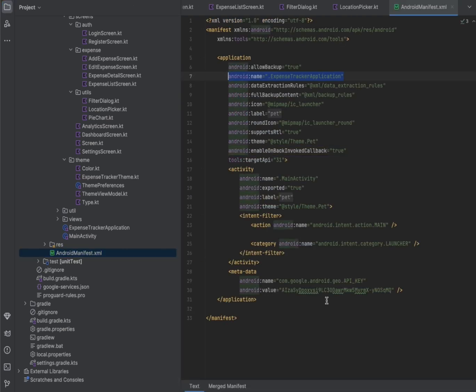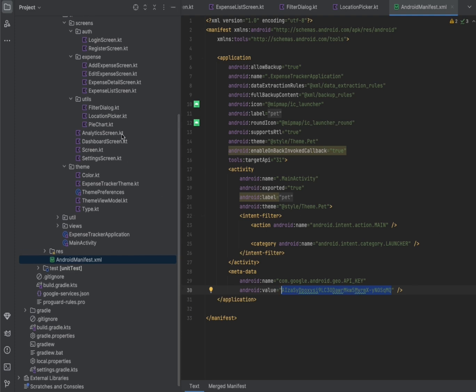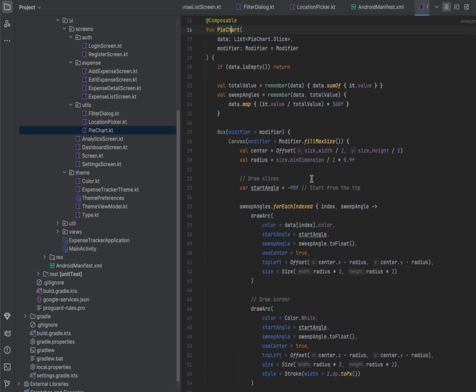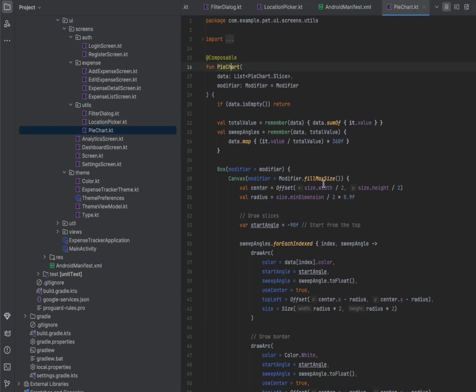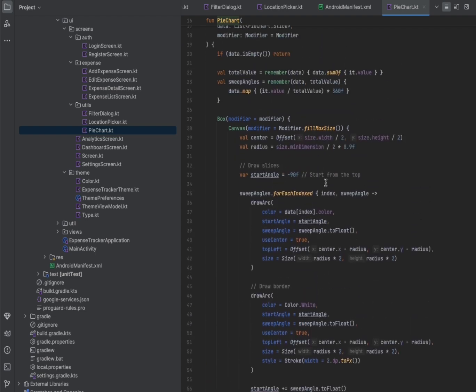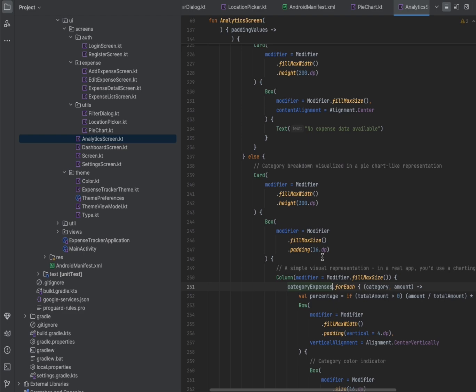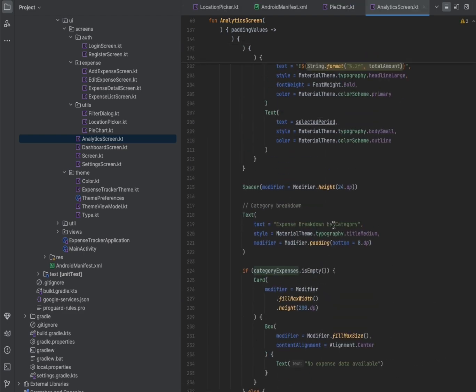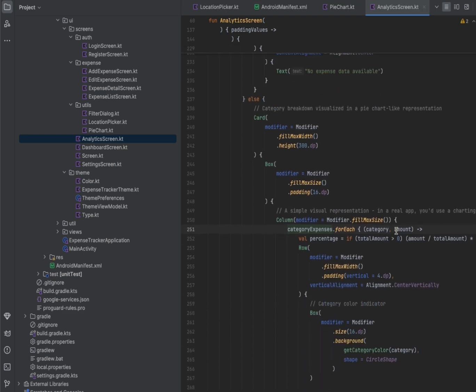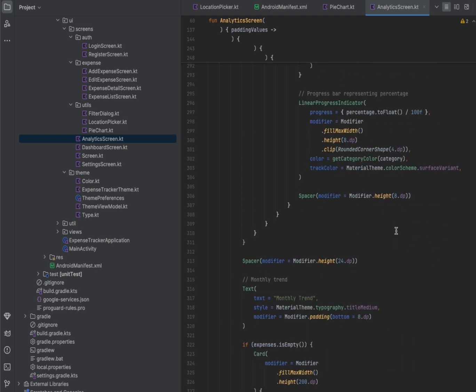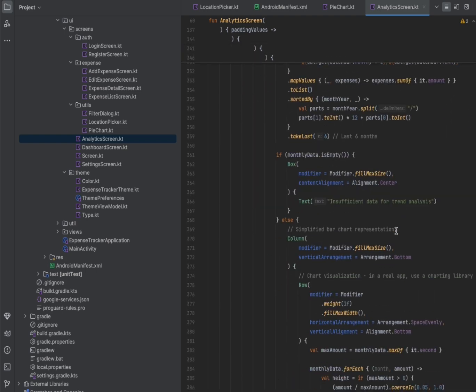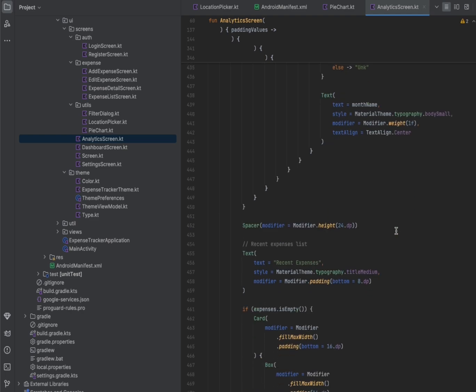And now you can see the Android manifest file, where we need to add the API key to access Google. Then we have a pie chart, where the analysis of your expenditure shows in which category you have spent a lot. Then the analytics screen, as I told you, will analyze the expenses which we have added to the database.